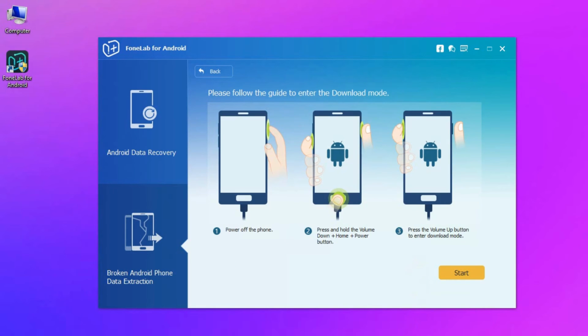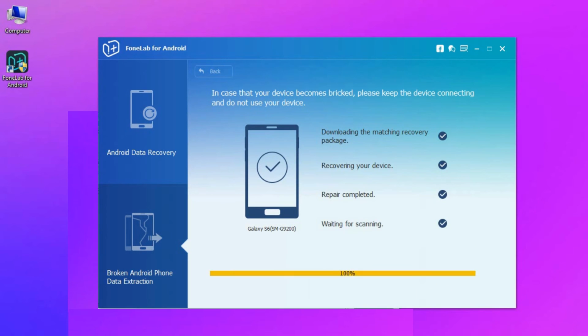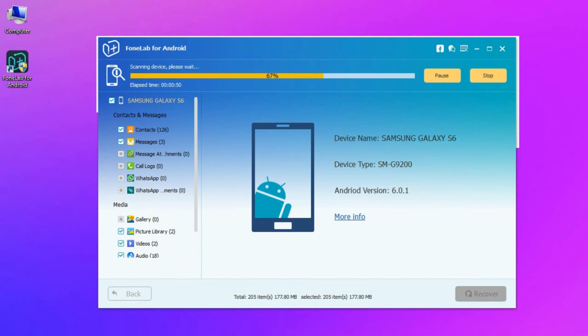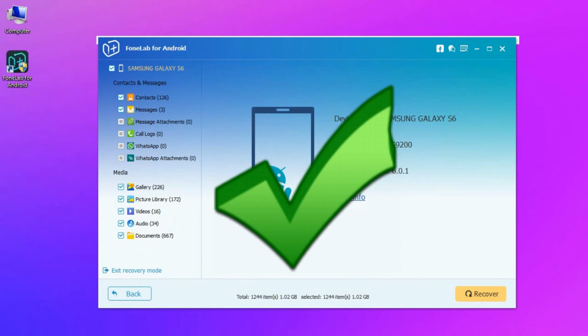Step 2. Follow the guide to put your device into download mode, then click start. Wait several minutes. After downloading the matching recovery package, it will scan your device. Here it is. Fixed completely. On the left interface, it shows what is in your device. Congratulations, you can finally extract data from the broken phone.